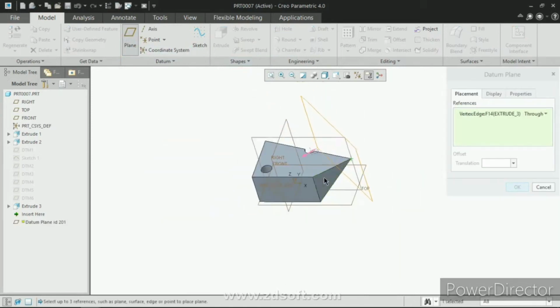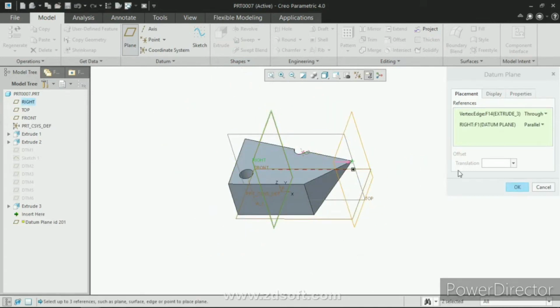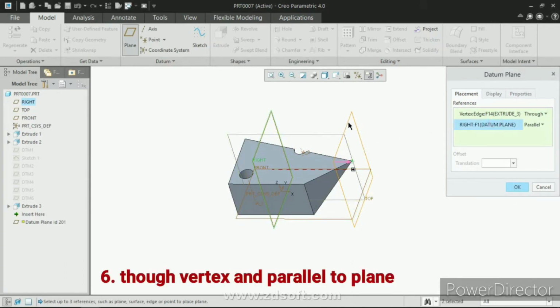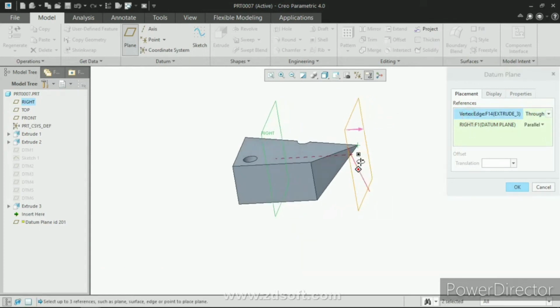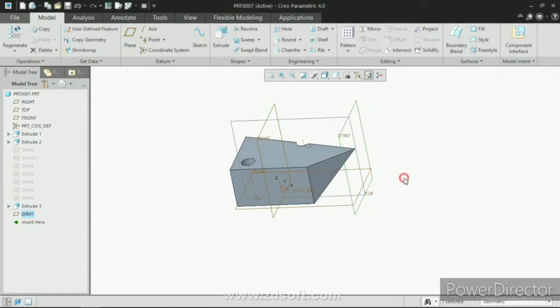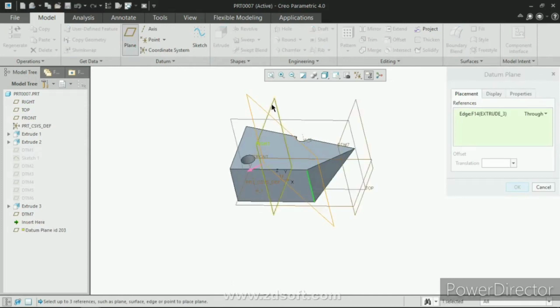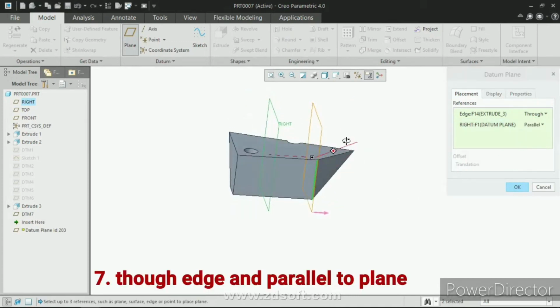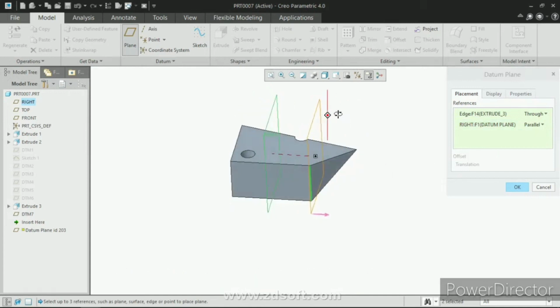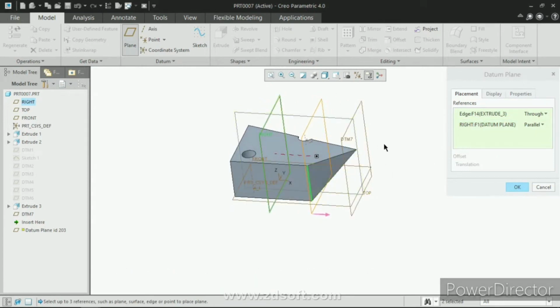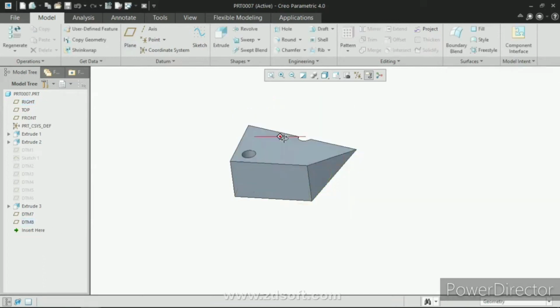So here you can see I have selected the vertex and the plane, okay. So this combination you can add, like a plane passing through the vertex and parallel to the plane, okay. Likewise, I selected the edge and the plane, so this edge acts as an axis, and you can choose options like parallel, or at an angle, normal, like that, okay.